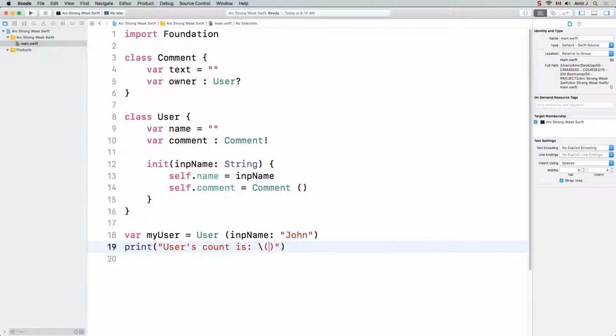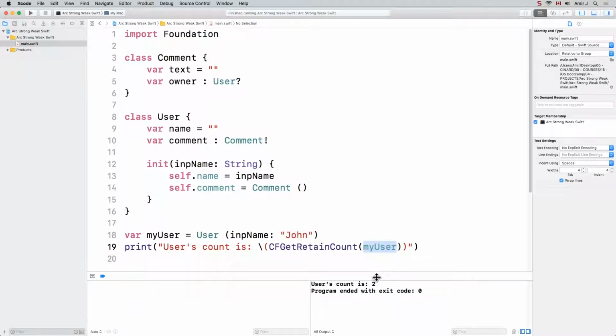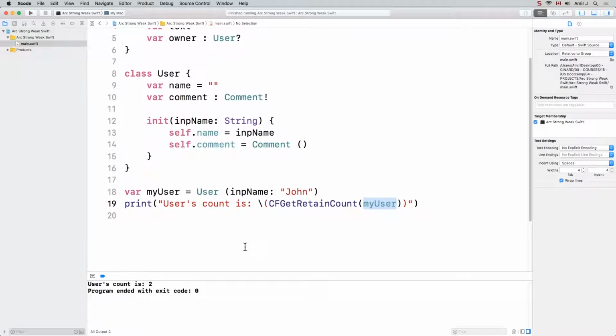Here is something that is perhaps new for you, and that is get retain count. So I'm going to say CFGetRetainCount, and what do I want to get the count of? I want to get the count of this guy. What it does is it gets how many copies of this are in the memory, and by default this should be 2 now, because it should be 1 for the actual variable and 1 for the ivar. So let's run this. And once our app runs, it says the users count is 2. So that's so far perfectly working the way we expected it.